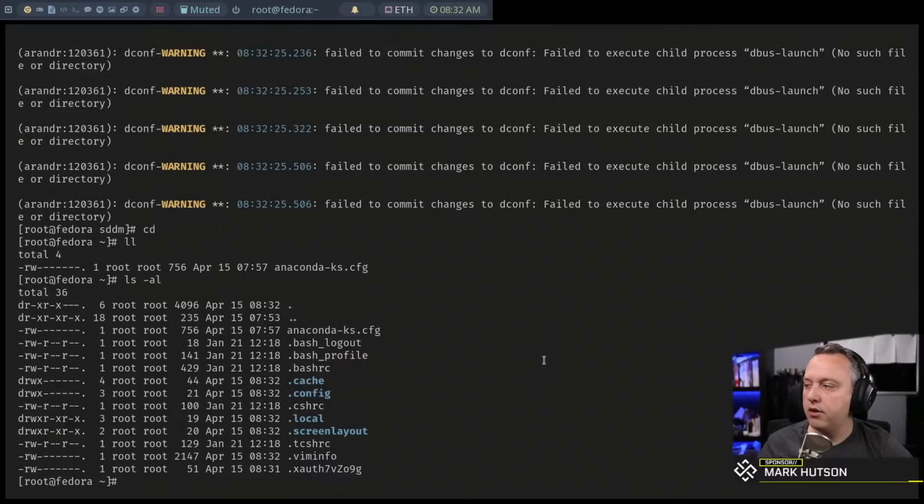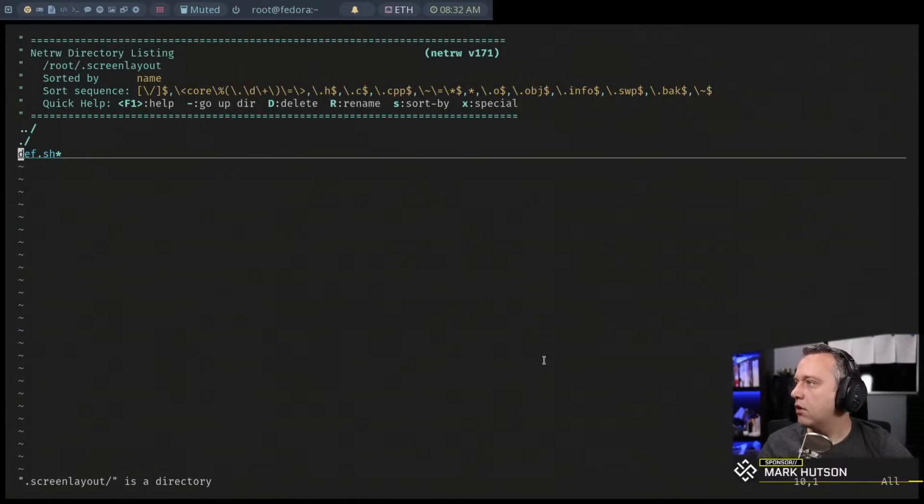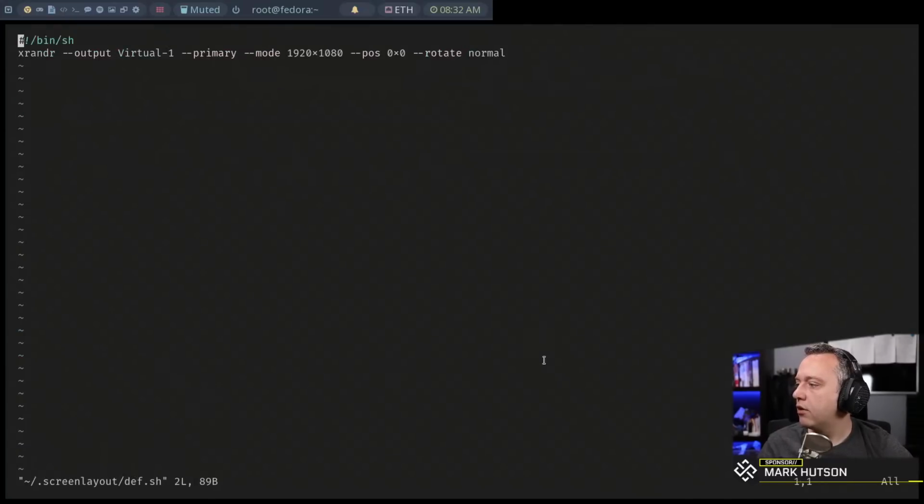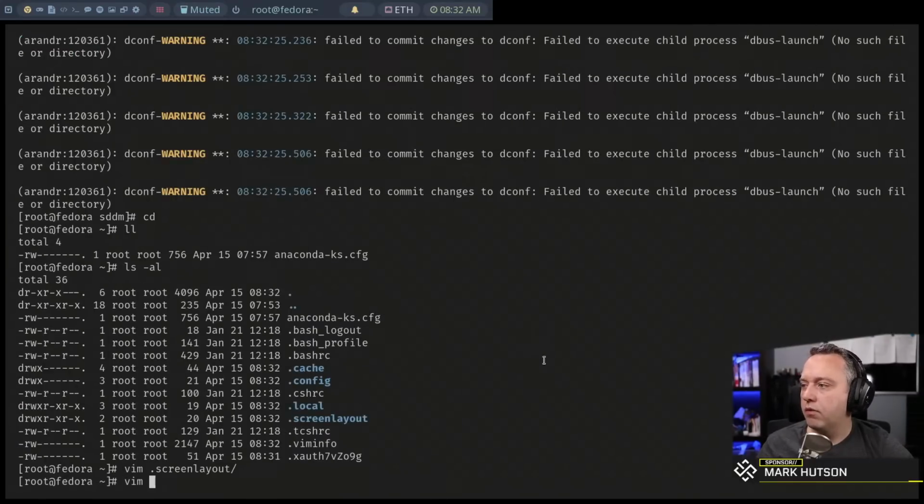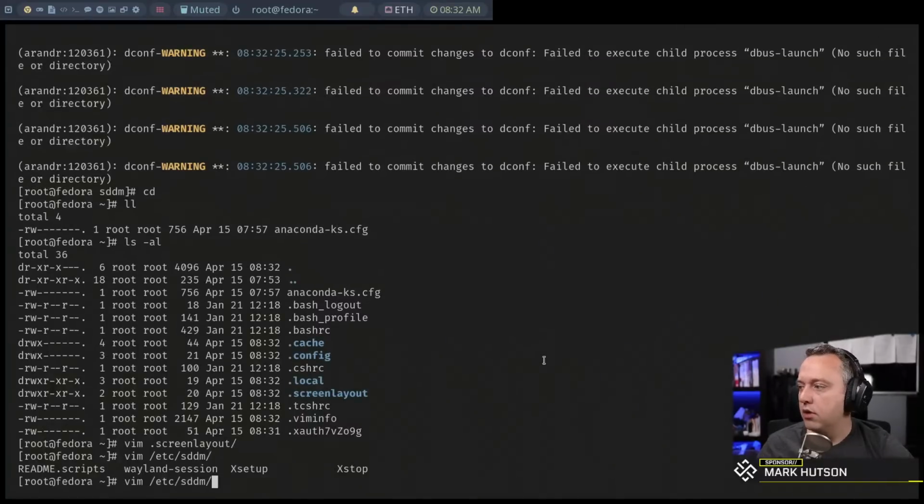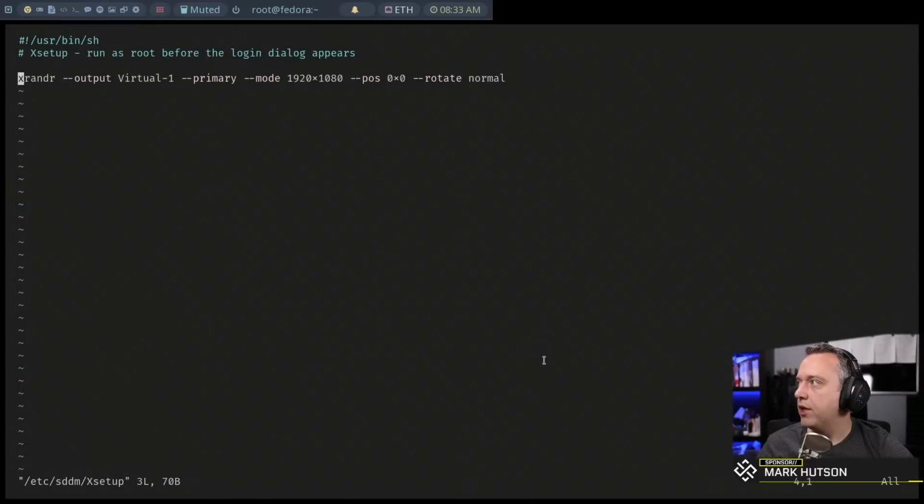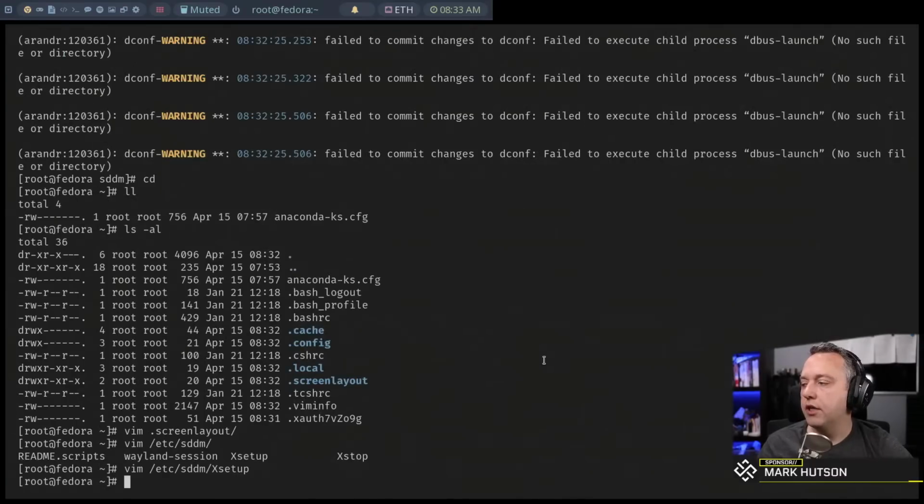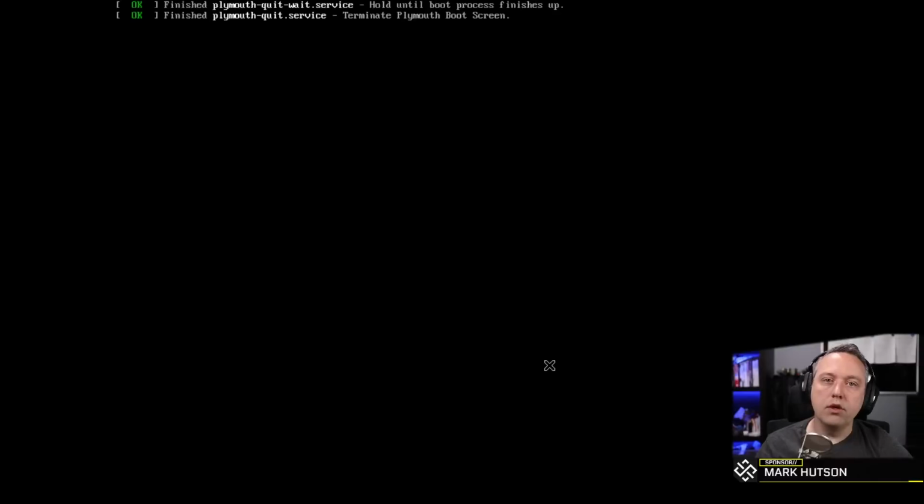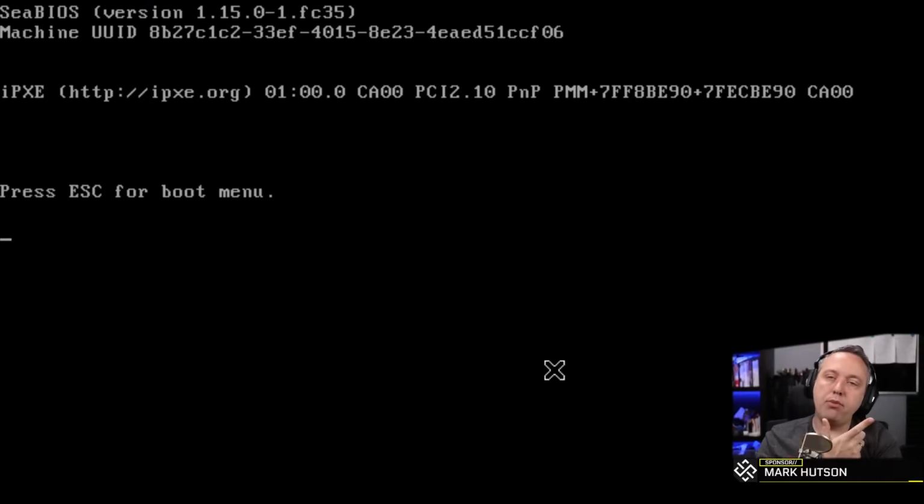There's our screen layout there. Let's vim into screen layout. Oh, what happened there? Ah, there it is. Here is the line we need. We're gonna yank that, save that out, and then we're gonna come back into vim etc sddm, and then that X setup. We'll paste that in. Boom, save that out. And then give it another reboot. So now that should fix our auto login with the proper resolution.